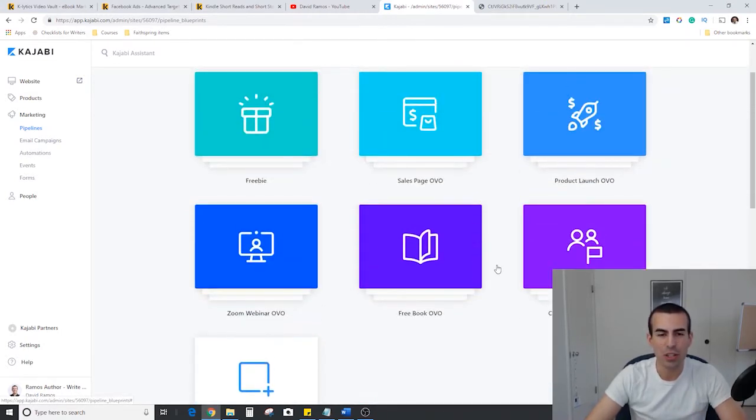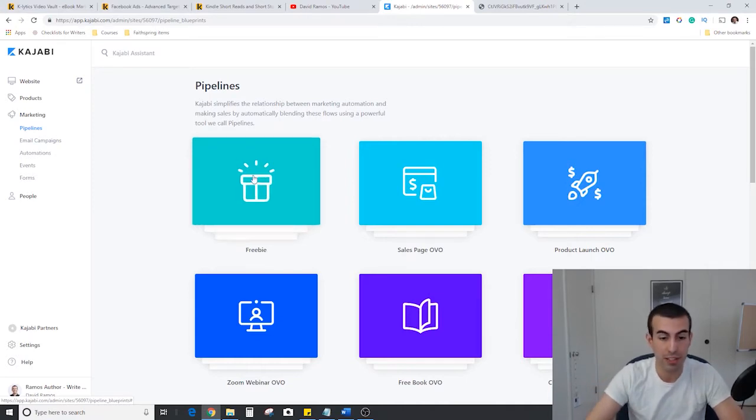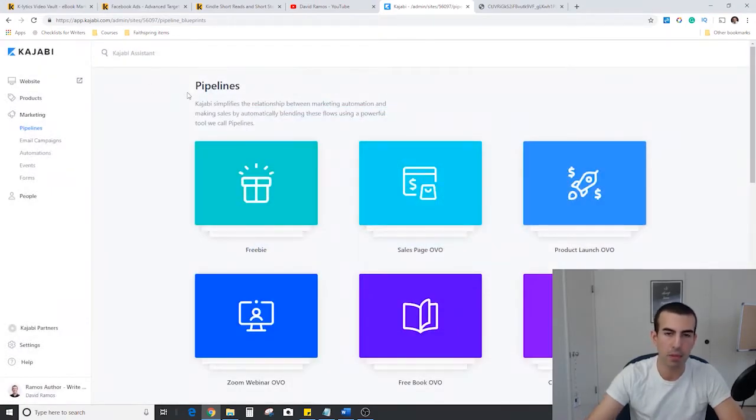And so the 2 I wanted to show you are probably the 2 that are going to be used most often, or that for me were most important when I was thinking about switching over. First of all is just the freebie. It's super easy and not very complex at all. It's literally an opt-in, 1 email and a thank you page. And this is actually what I use for one of my free books right now.